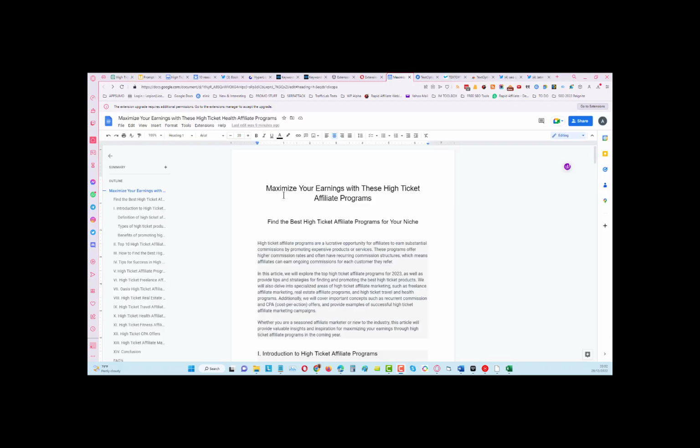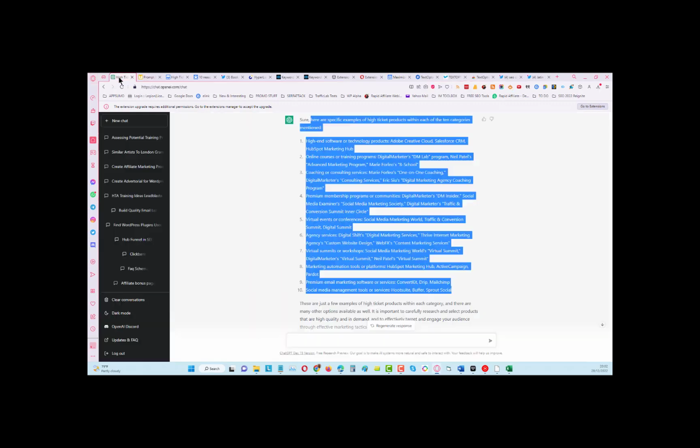Okay, so the next step is we put our content into Google Doc. And the Google Doc we can use in conjunction with a couple of extra Chrome extensions to make things easier. So what I suggest you do when you start to put the text into your Google Doc is to do it one section at a time.